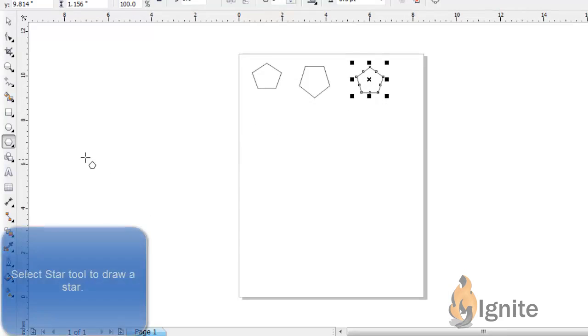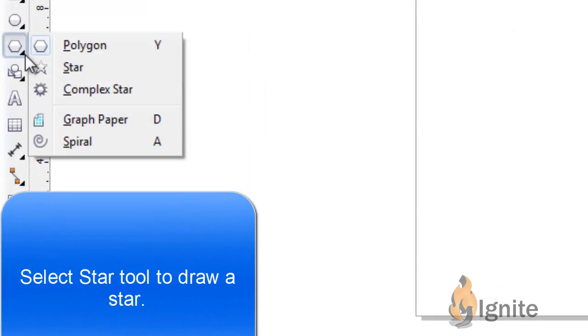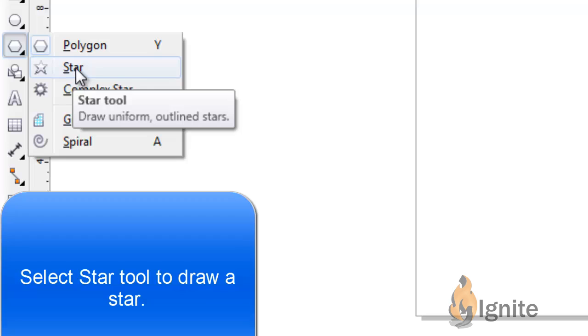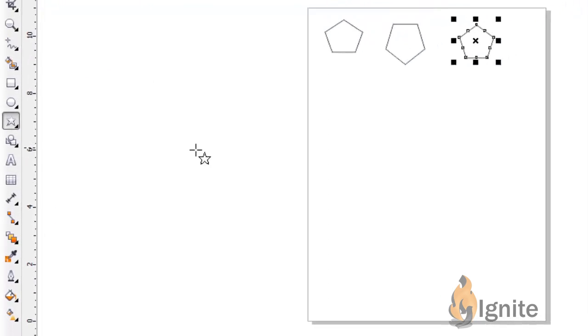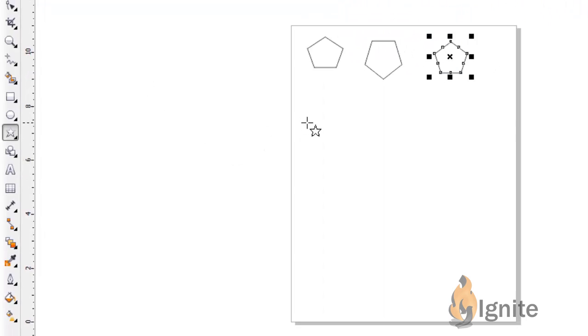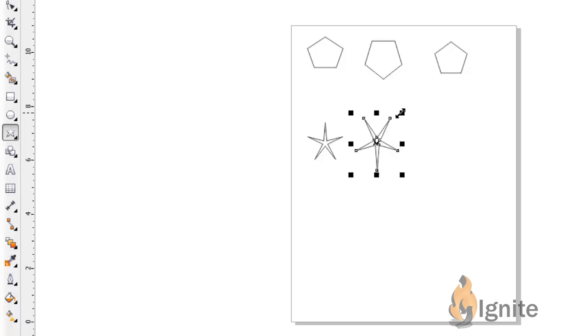To draw a star, select the Star tool from the toolbox. Drag in the document until it is of the size you require. To draw a star from its center, hold down the Shift button and drag. To draw a symmetrical star, hold down the Control button and drag.